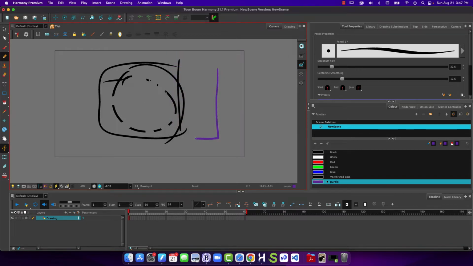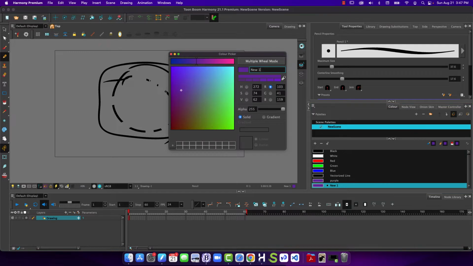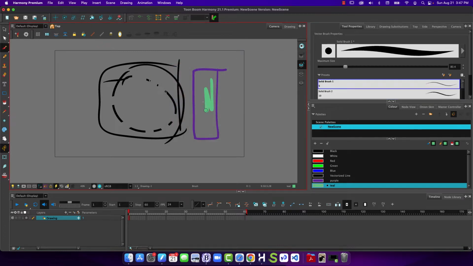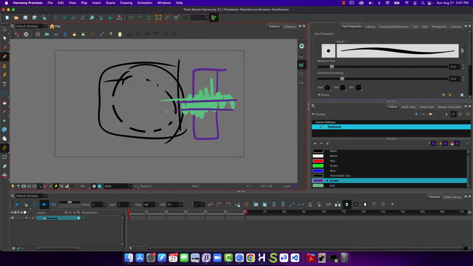Now if I draw, we can see it's drawing with that color. And if I want to make another new color, click plus, and create that color. So now if I use, say, the paintbrush and work with that color. Now by default, the artwork that we are creating inside of Harmony is going to be vector. So it's the same kind of artwork that we make in Adobe Illustrator. So it's a similar kind of option that way.